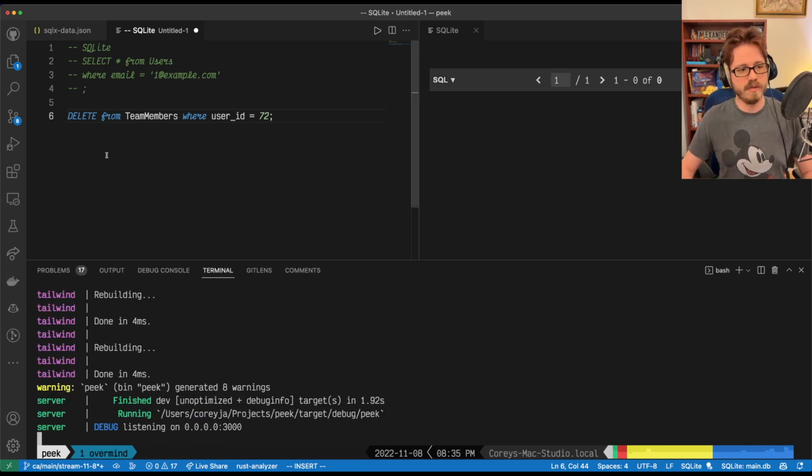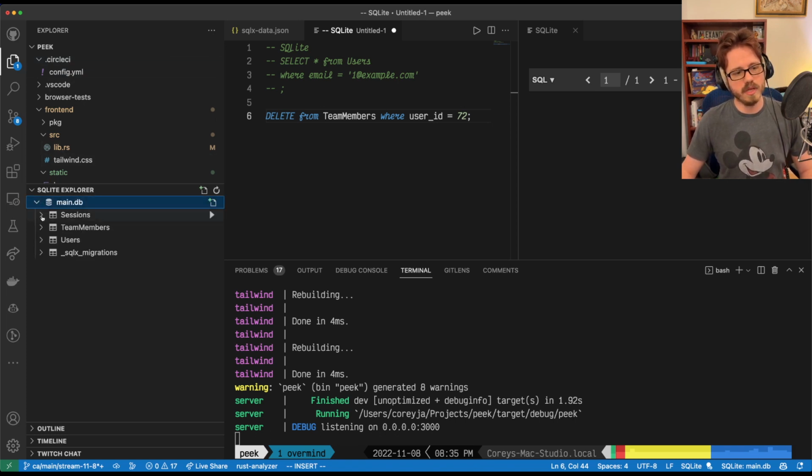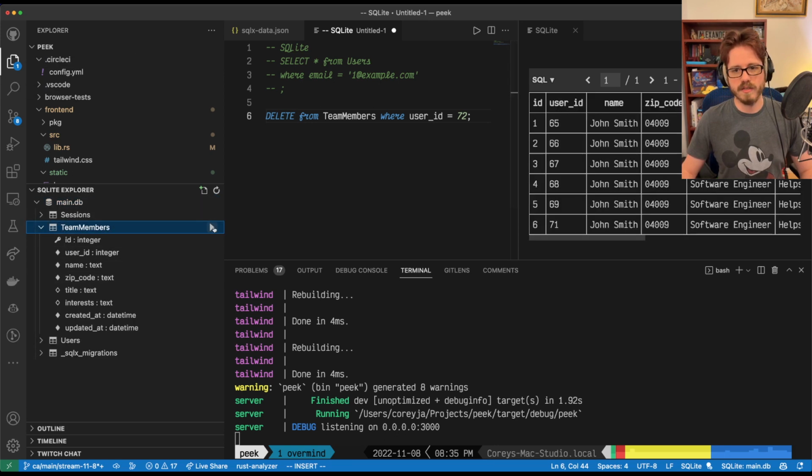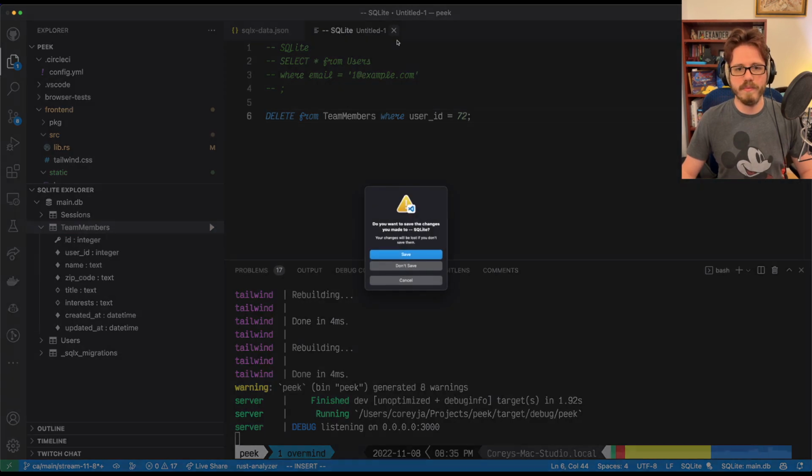I could do it from here, but I want to do it from the Explorer. Oh wait, is there more that changed? Oh, and here's our SQLite Explorer. This is what I was looking for the whole time. It's just in Explorer. We could have gone and looked at this whole thing from here. Okay, cool. Well, now we know.